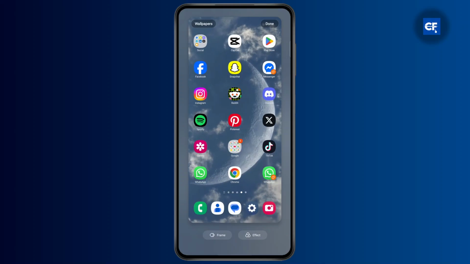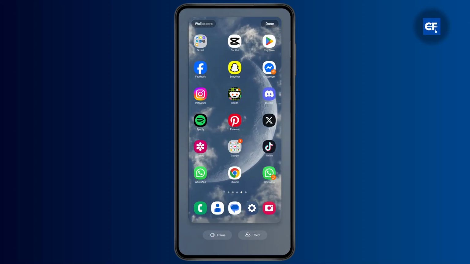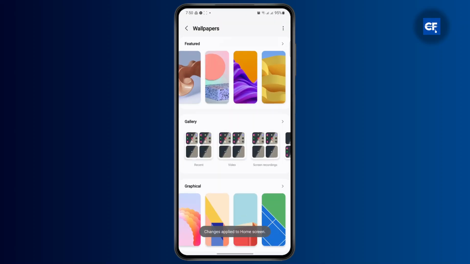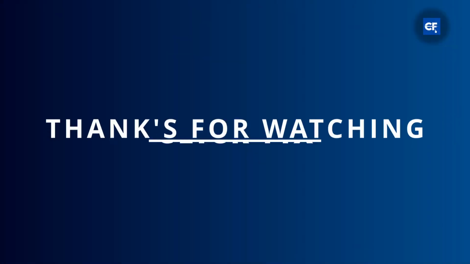Now you can adjust it if you want a bit, and then tap on done at the top right. And once you've done that, you've now successfully changed your home screen wallpaper. And that's pretty much it.